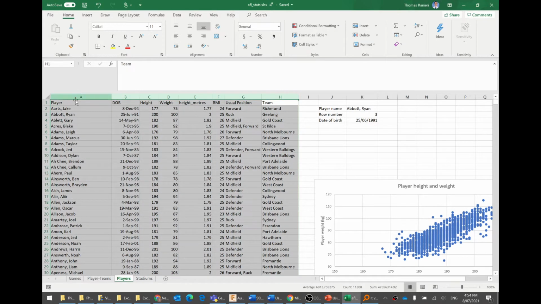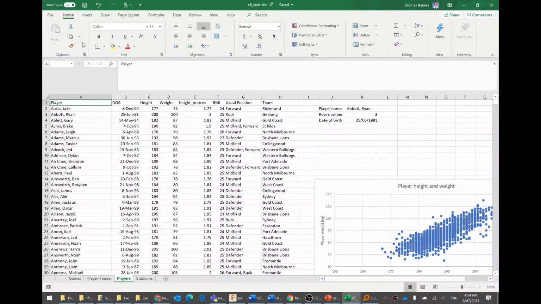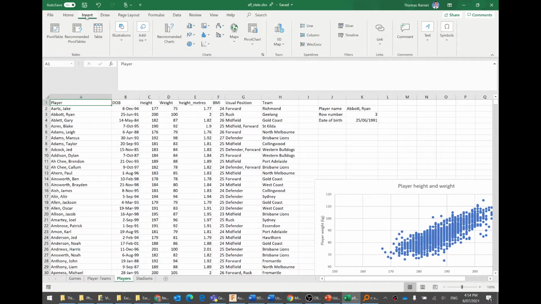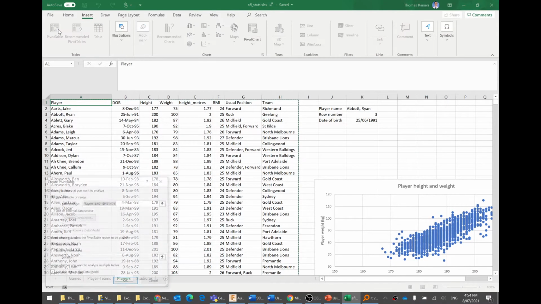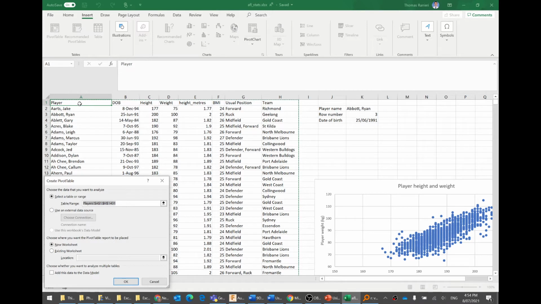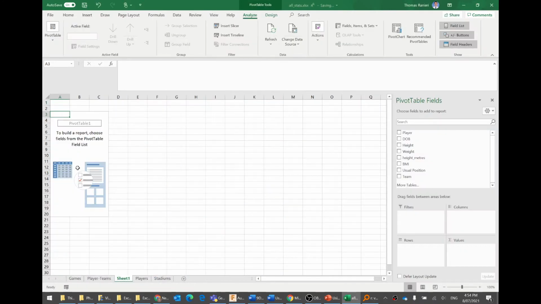So these columns here. And to do that, we can go insert and then click on pivot table. It should automatically select all of the data. You can see it noticed that these are the columns of our data. And then click on OK. It's made a new sheet and a pivot table.